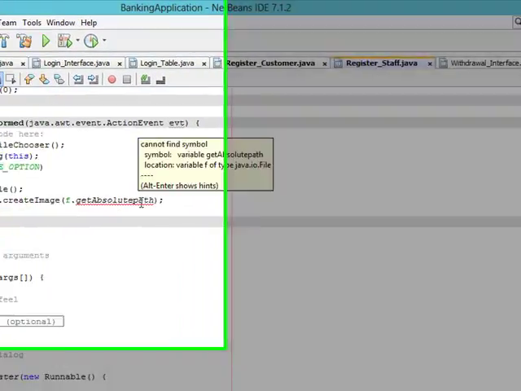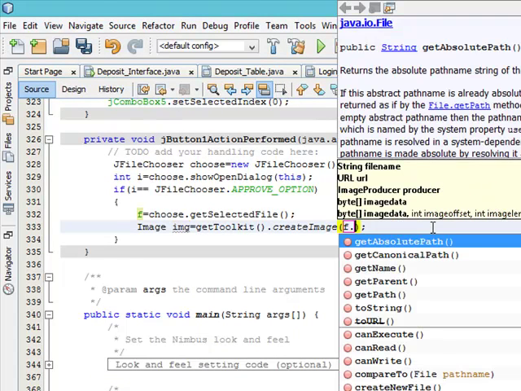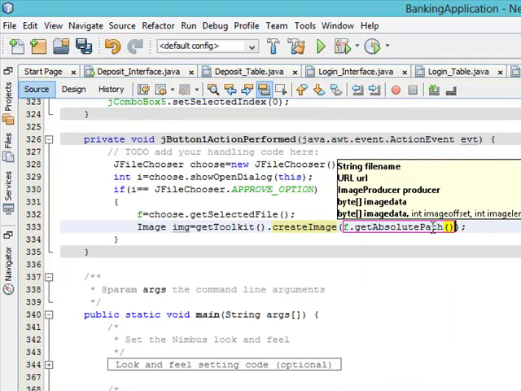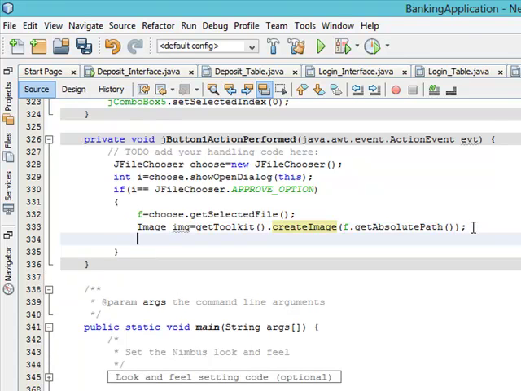Okay, get absolute path. You can see dot get absolute path. Just press enter. Now the next thing we want to do after getting the absolute path of our picture or passport is to scale the passport so that it's going to be well scaled to be able to contain in the label I put in the panel on the interface.